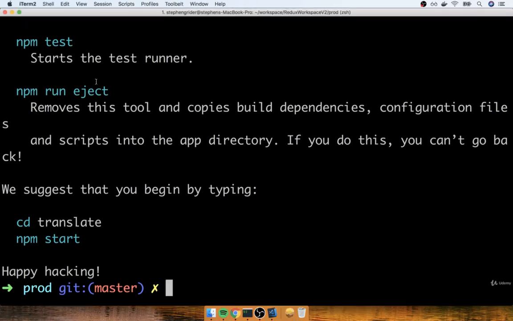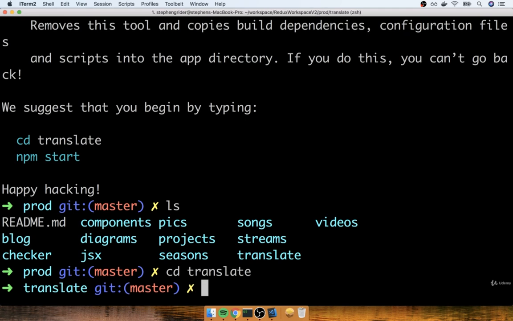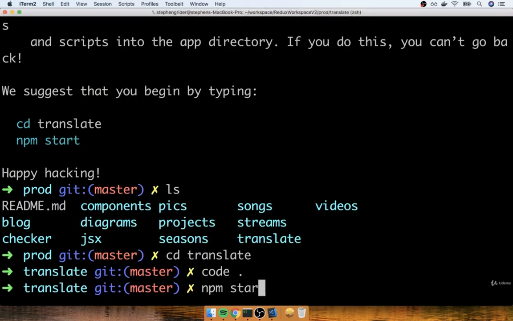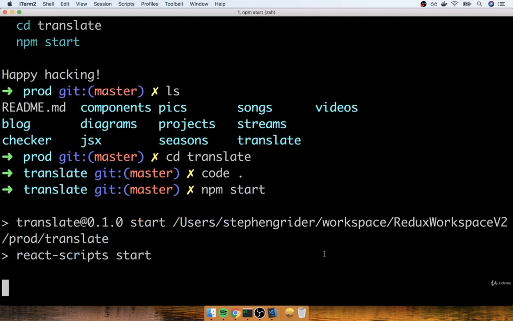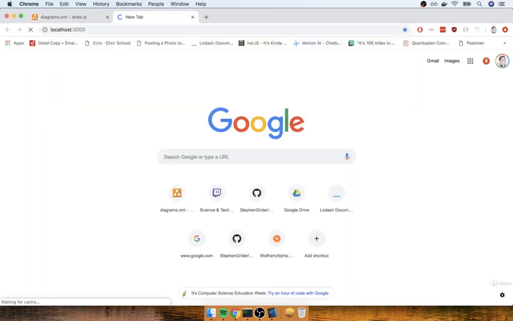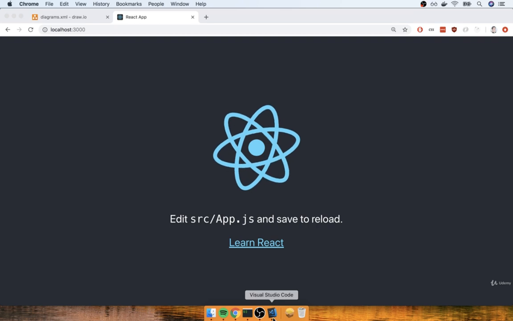In the last video, we generated our new project, so I'm now going to change into that new translate folder. I'm going to start up my code editor inside there, and then I'll start up my development server with npm start. All right, so that's going to start up my application. I'm going to open it up inside my browser, remember localhost 3000, and we'll see the default application appear.